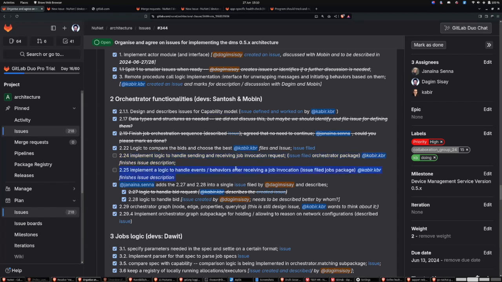Logic to handle events and behaviors after receiving a job invocation. So this is related to what I just mentioned.